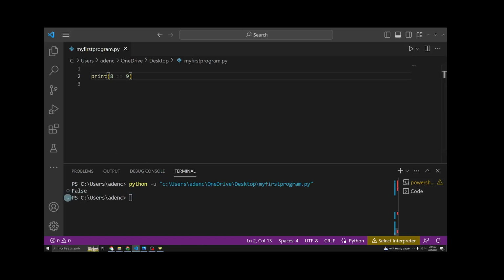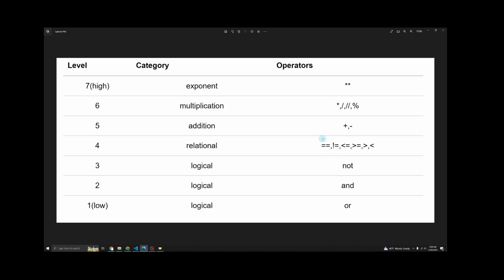And we ran it and it's false. So it printed out a value that's Boolean. So this resulted in a Boolean value. After the code runs this, it evaluates this to true or false because we have a comparison operator here. Any relational operator we use here will result in true or false.